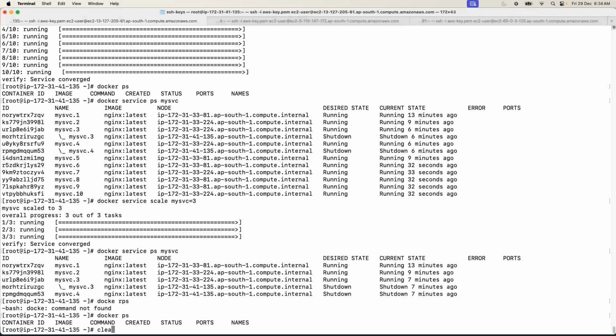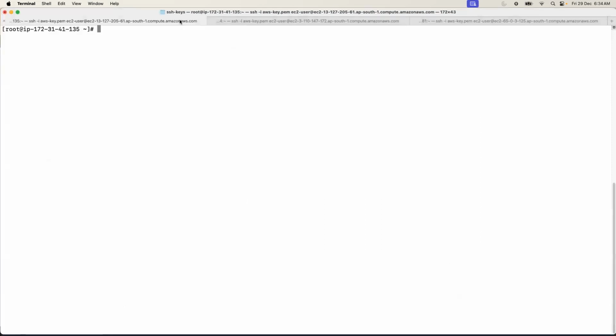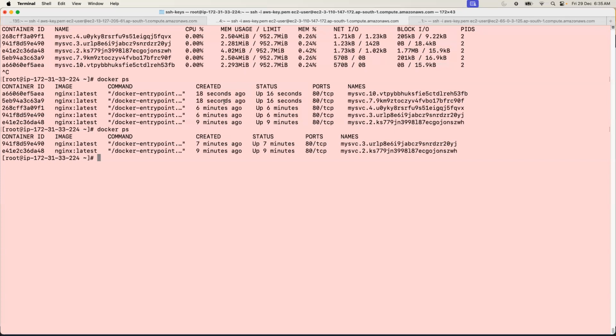Suppose we go to worker node 1 and check how many containers are running here. Two containers are running. Okay, stop the Docker service here. Service is stopped. In that scenario, how will the replica sets work? That is my question.